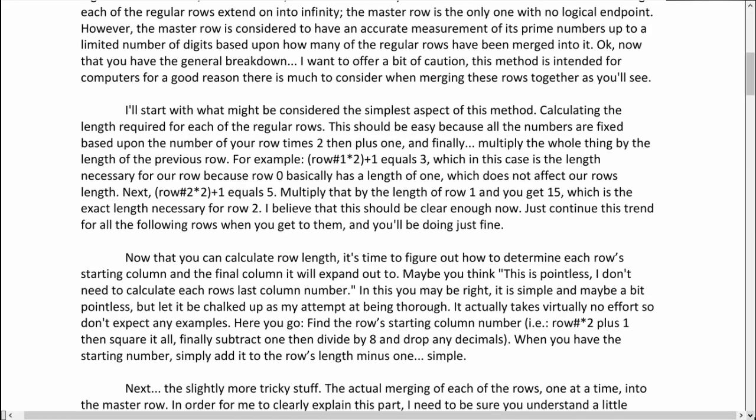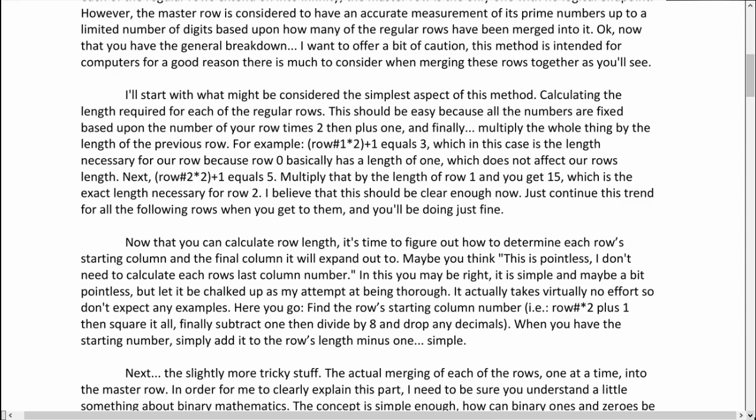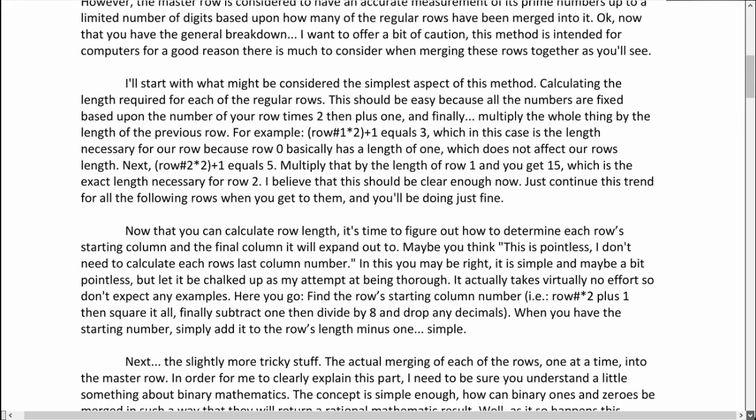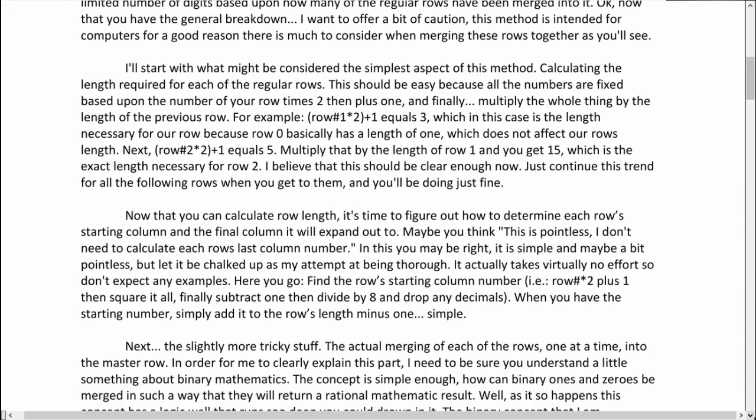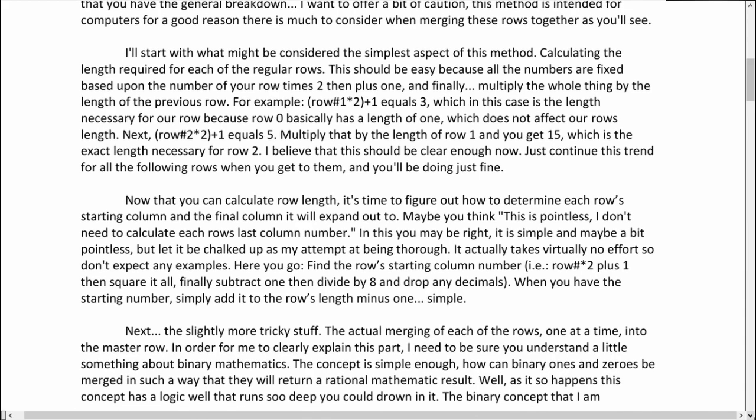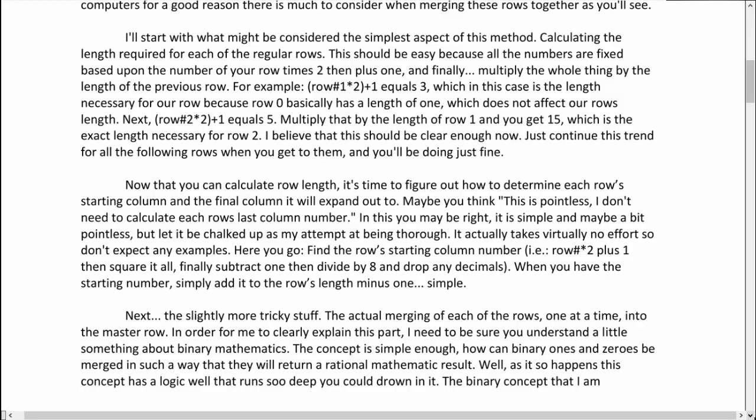I'll start with what might be considered the simplest aspect of this method, calculating the length required for each of the regular rows. This should be easy because all of the numbers are fixed based upon the number of your row times 2, then plus 1, and finally multiply the whole thing by the length of the previous row. For example, row 1 times 2 plus 1 equals 3, which in this case is the length necessary for our row because row 0 basically has a length of 1, which doesn't affect our row length.